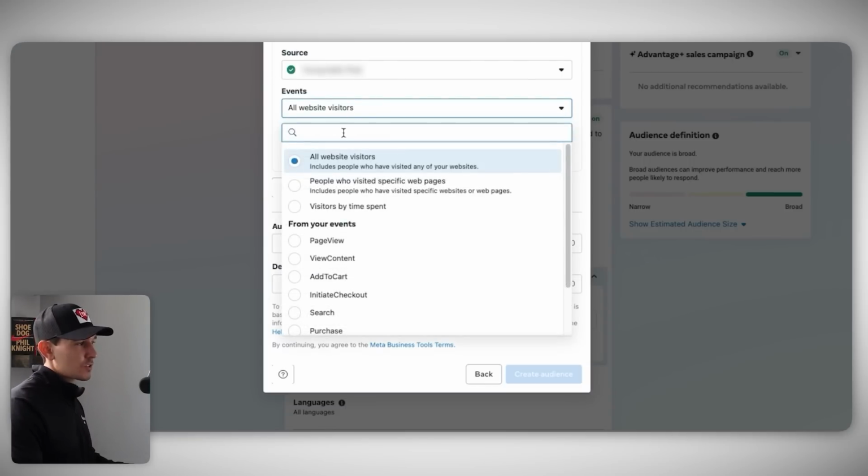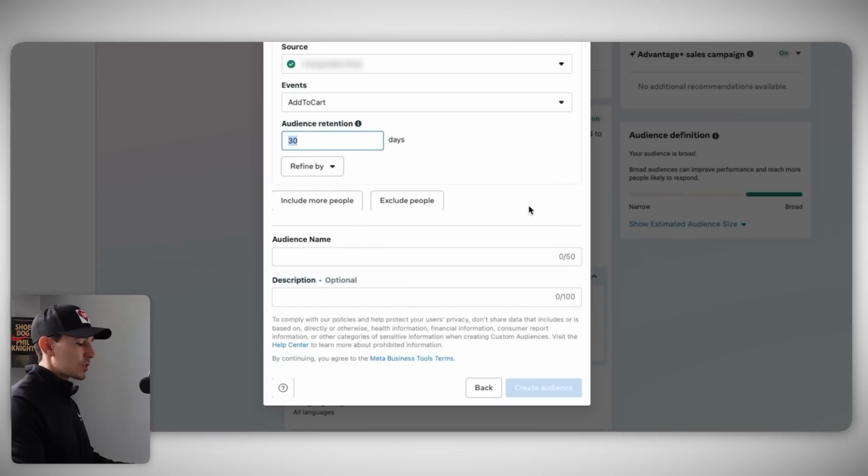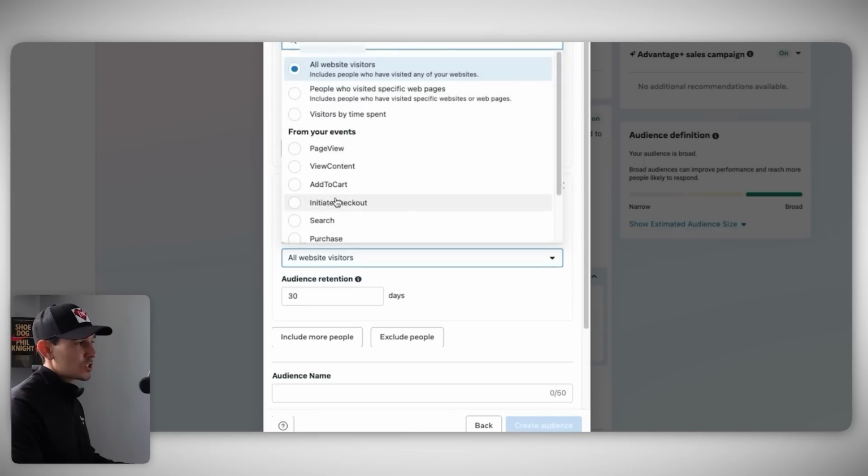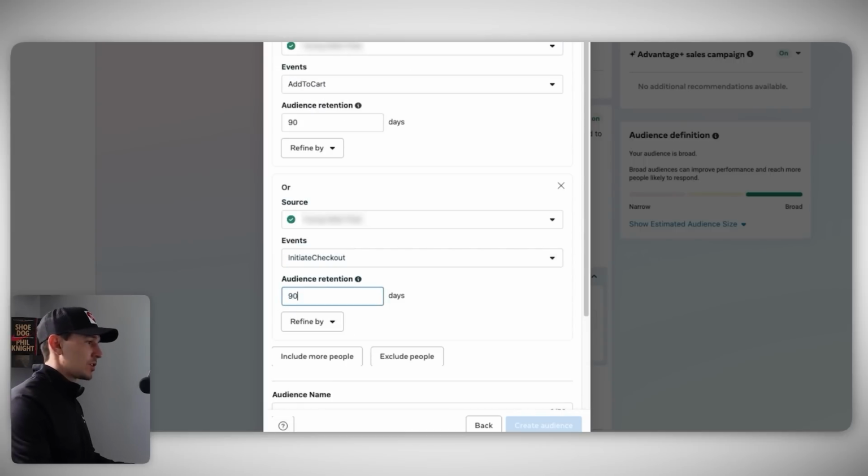We're going to change the event to add to cart. We're going to change the audience retention to 90 days. We're going to click include more people. We're going to use the same source. We're going to change this to initiate checkout, and we're going to change that to 90 days.